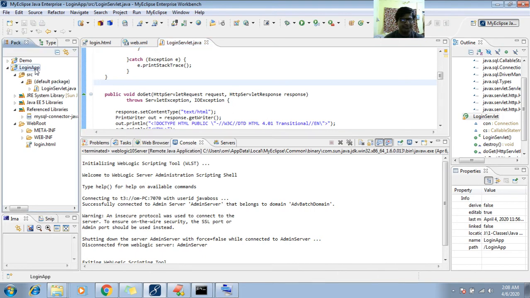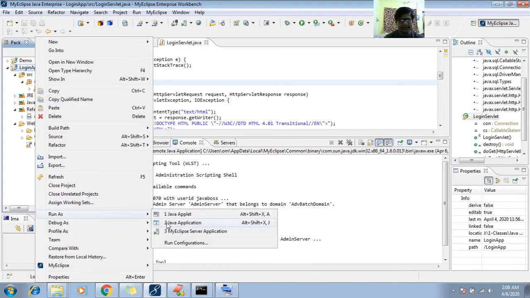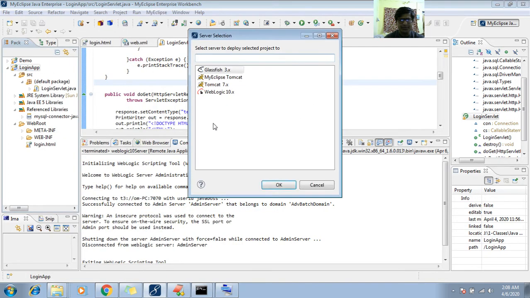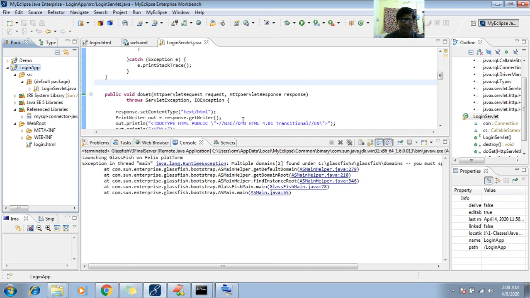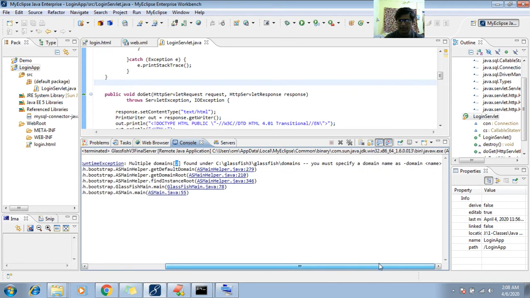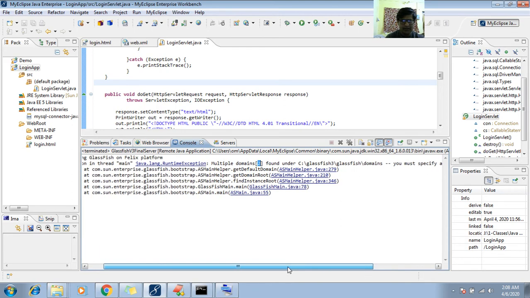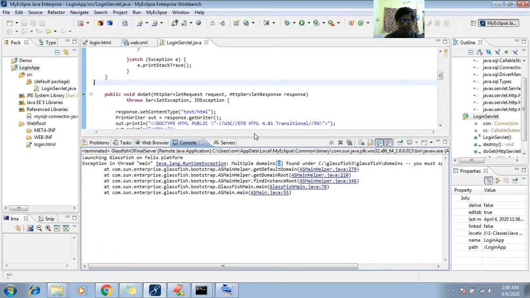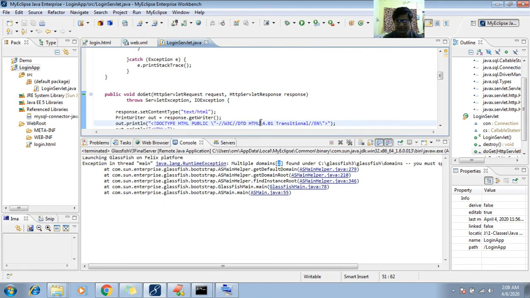Right click, run as MyEclipse, and here you can search for your Glassfish. Select the Glassfish, hit OK. So it's telling that multiple domains were found under my domain 1. You must specify the domain name as -domain followed by the domain name. Multiple domains are there, so you can specify the domains.